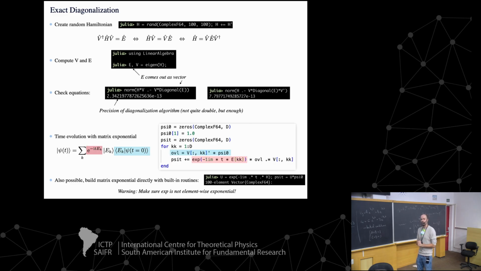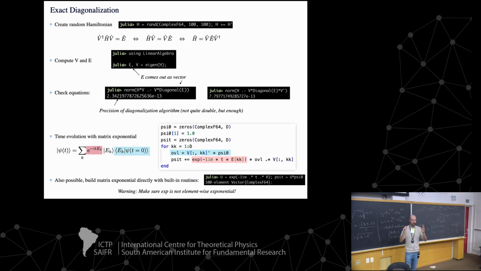But one could also just use some general ODE solvers, which is part of lecture 3, where you have a right-hand side. So what I'm talking about here is really time-independent Hamiltonian dynamics for now.